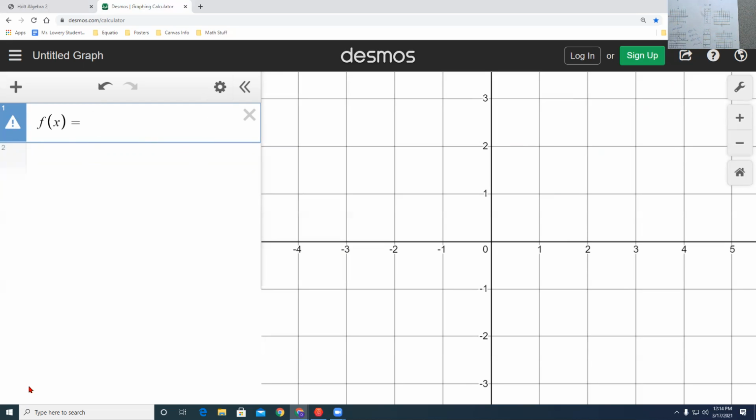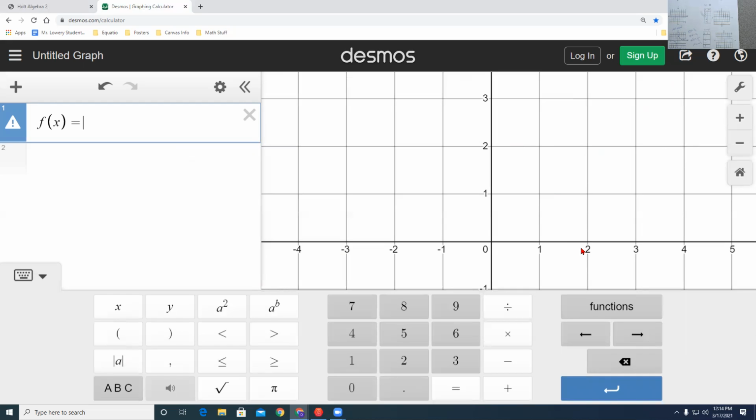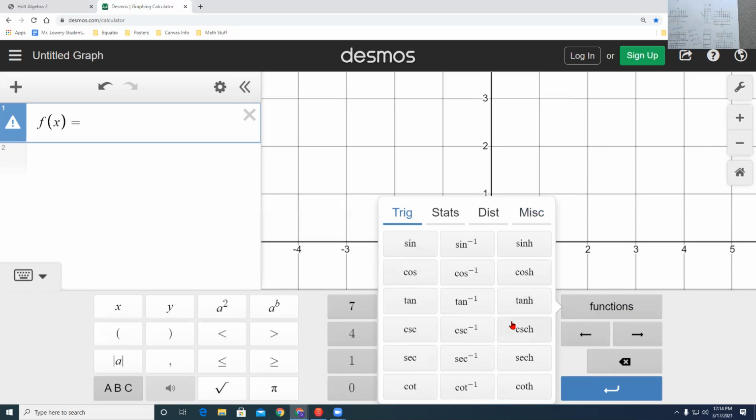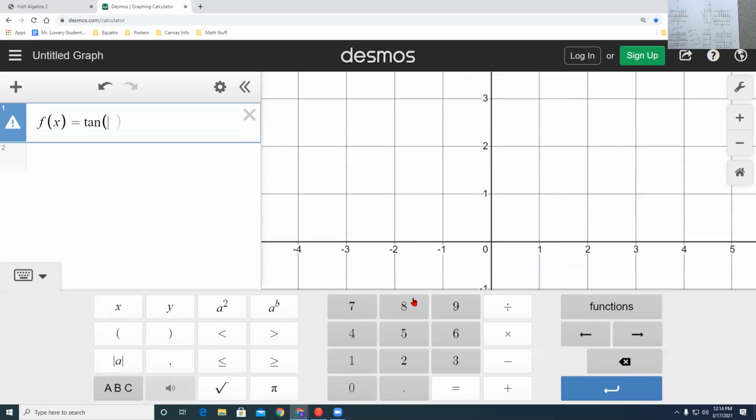Let's go back to those kind of crazy functions again. I'm going to hit function, and I'm just going to see what some of these other weird functions look like. So I'm going to go to trig, and I'm going to show you a couple of trig functions. We talked about SOHCAHTOA and tangent, sine, and all that. So I'm going to go to tangent, and then I'm going to put tangent of x.